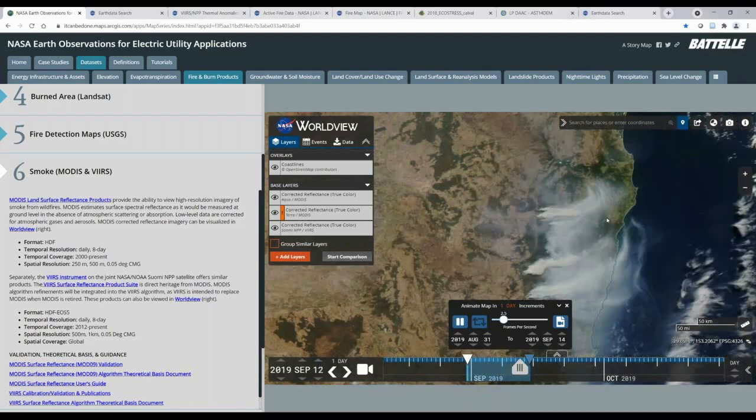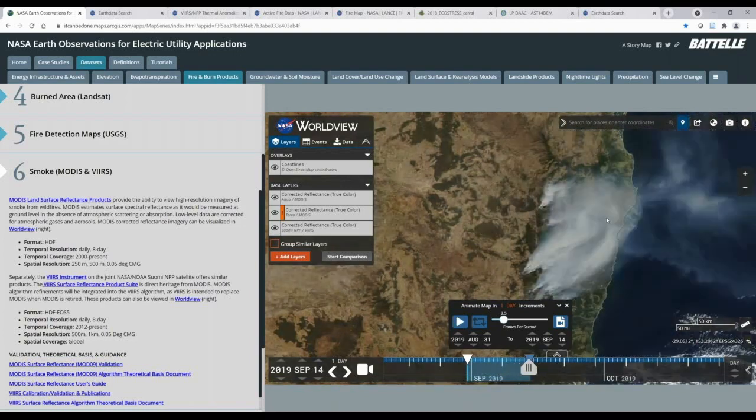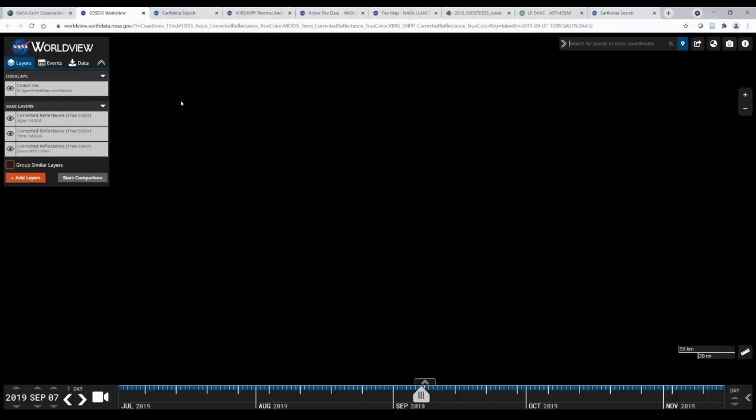You can save the animation, and you can also add layers and explore imagery many other ways in WorldView. To access WorldView outside of the story map, just click on the blue text that says WorldView, which will open a new Internet tab showing WorldView and the related data products.